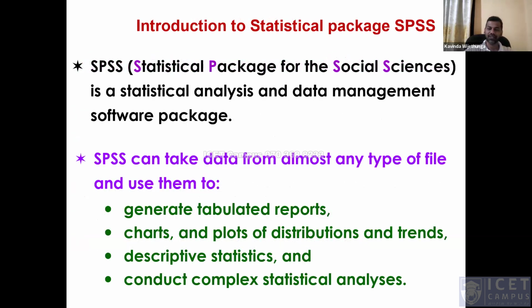SPSS means Statistical Package for Social Sciences. So we can use this package to analyze the data which we collect in social science research.